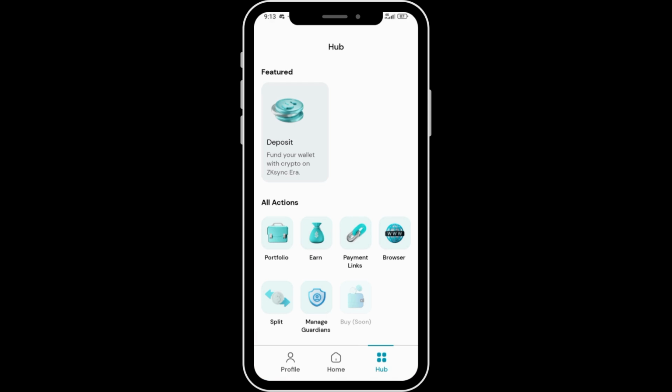So now we have the buy feature. The buy feature is actually coming soon. It's a new feature which is coming soon.